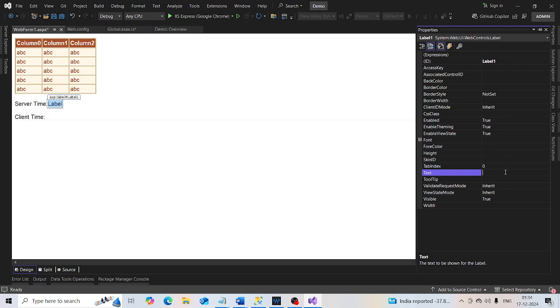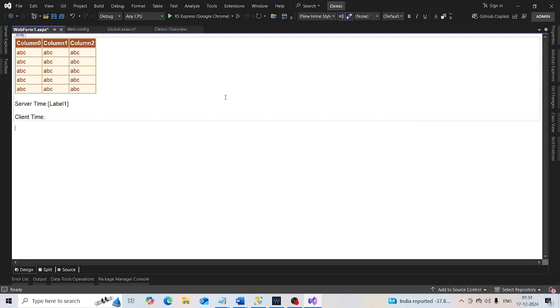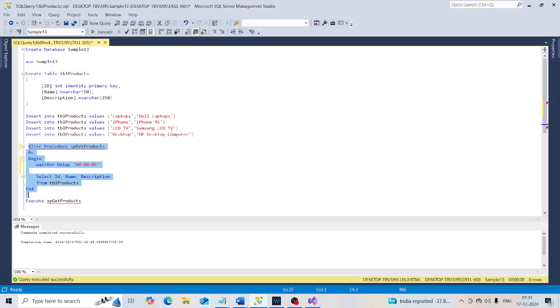So what we basically want to do is, in this grid view control, we want to invoke that stored procedure and display data from the tblProducts table.